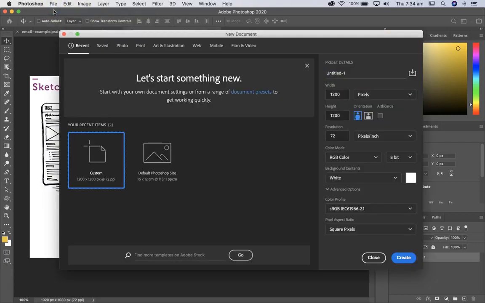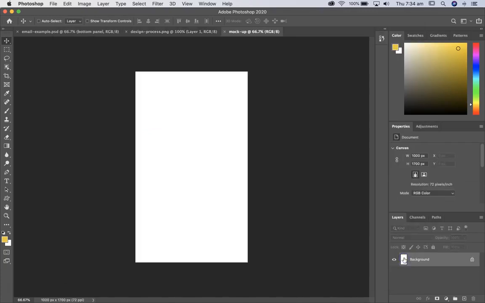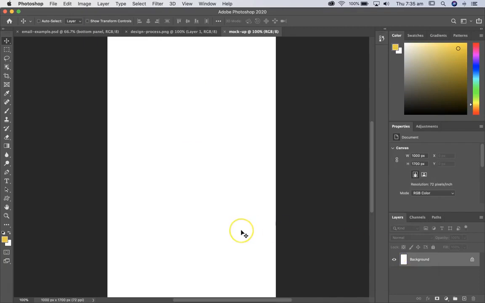I'm going to make a new document. I might call it mockup. I'm going to make it 1,000 pixels across by 1,700 pixels high. I'm not going to create artboards today, but artboards is a great feature for doing mockups that you should look into. I'm going to work in RGB color, of course, and my color profile is going to be sRGB, square pixel aspect ratio. Create that document. All right, so that's a good canvas to work in.